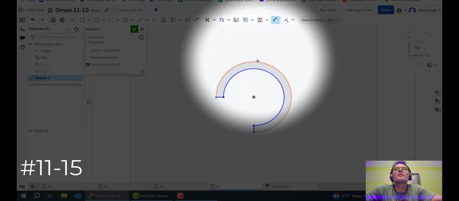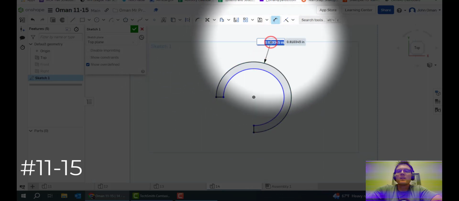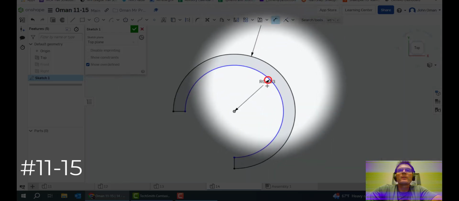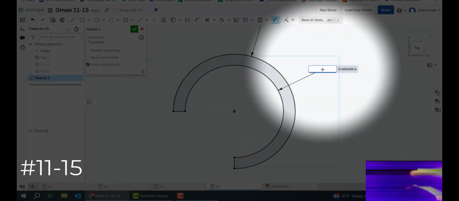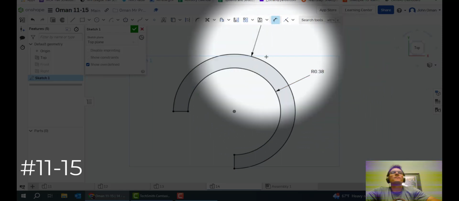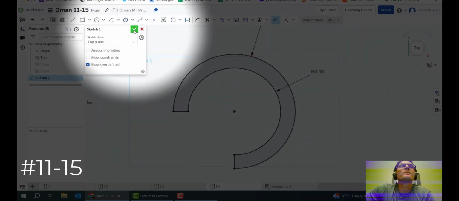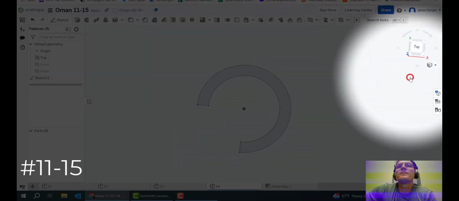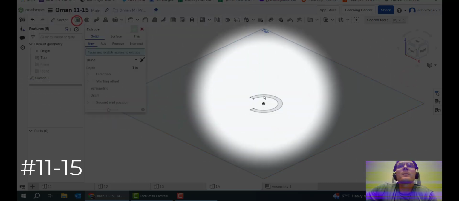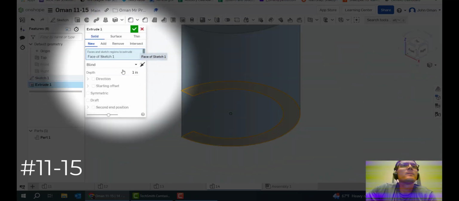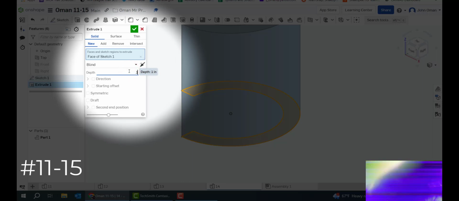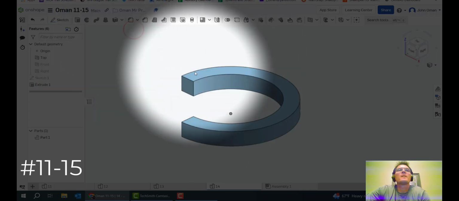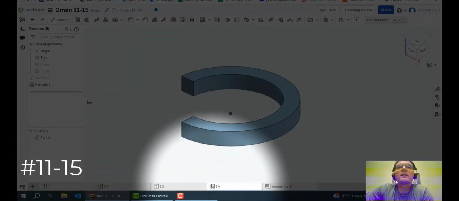And let's dimension 0.5. And this one is 0.38. Okay, and finally, let's extrude it 0.13. And finish. All right, so we have our 4 parts done.